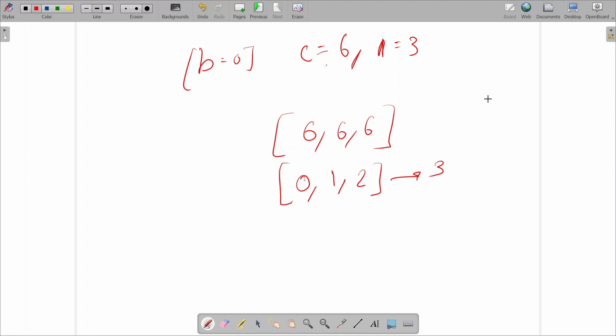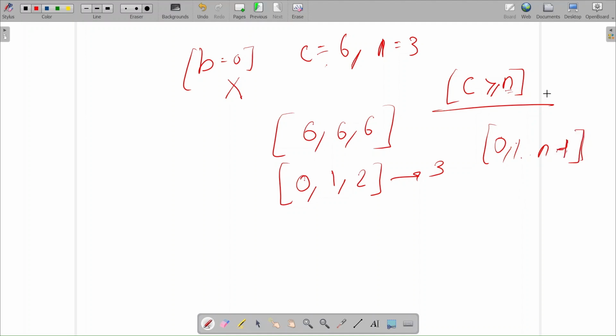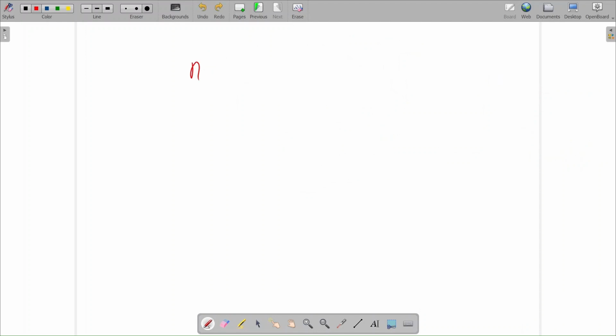The basic thing is that, if c is greater than or equal to n, and let's not worry about b equal to 0, I forgot this case. What do you think our answer will be? There are no elements to check. All elements are greater than n, and as we need all elements between 0 to n minus 1, our answer is n in this case, right? Okay, sorry.